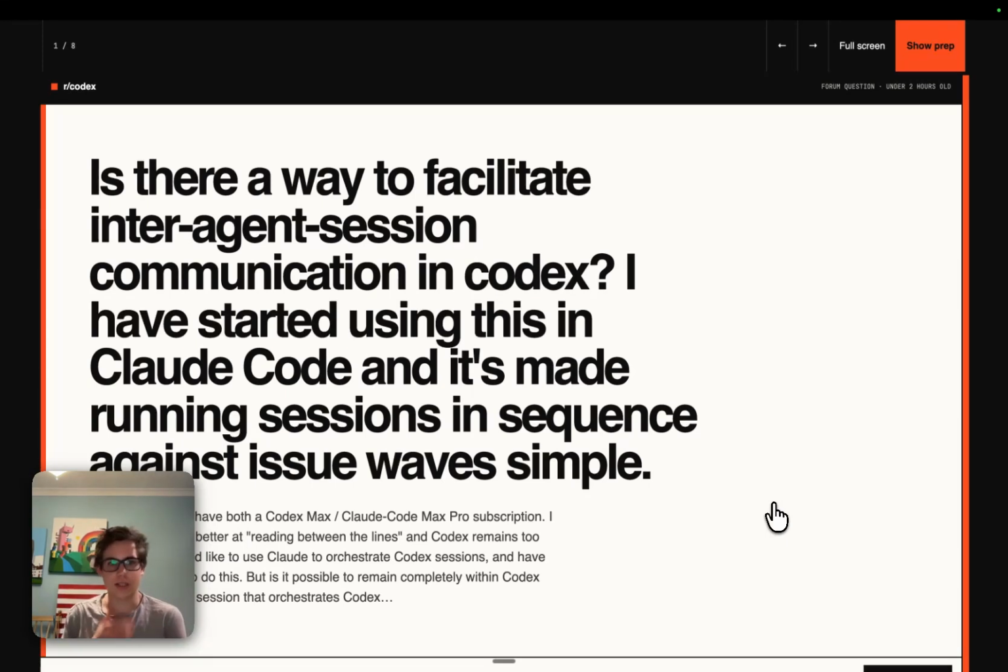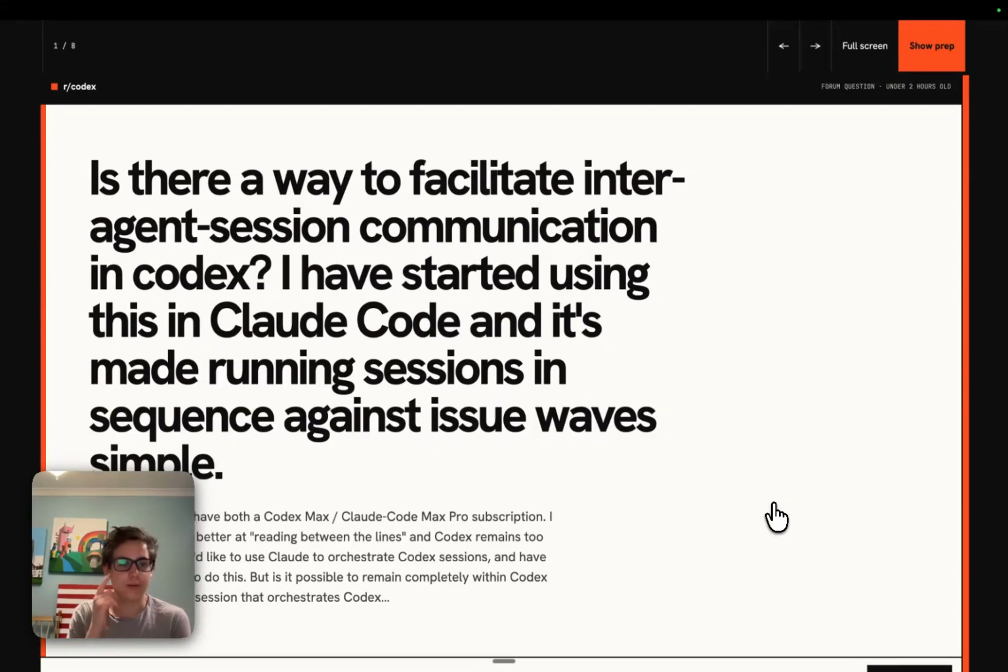Alright, so is there a way to facilitate inter-agent session communication in Codex? I have started using this in Claude Code, and it's made running sessions in sequence against issue waves simple. Yes, there is. I think this is a very new feature in Claude Code as well, where sessions can actually message each other. I just noticed it, I think it's only a few updates ago. I noticed Claude did it last night when I was doing something. It wasn't perfect because it sent the message to the wrong session, which wasn't amazing, but it shows you that the proof of concept is getting there.